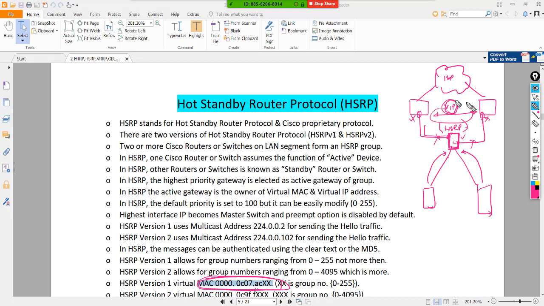It's more your logical interface that is bound up with these two devices. So whatever data or Ethernet frames are received on this, the switch is going to see which is up. Basically, they have their own mechanism to check whether this is up or whether this is up. Based on that, the switch will make the decision and send the traffic. So this was in case of LAN.